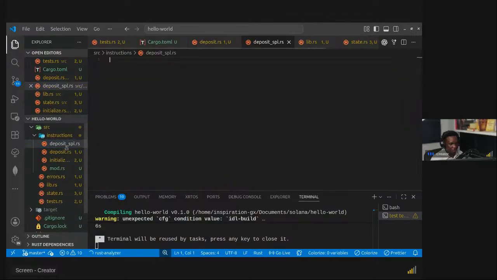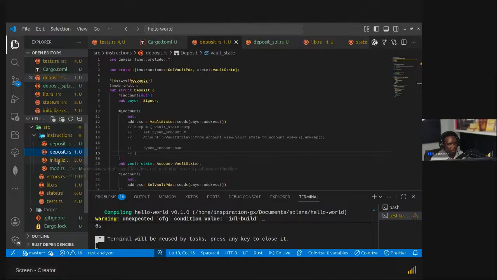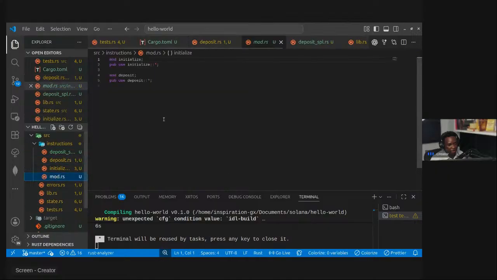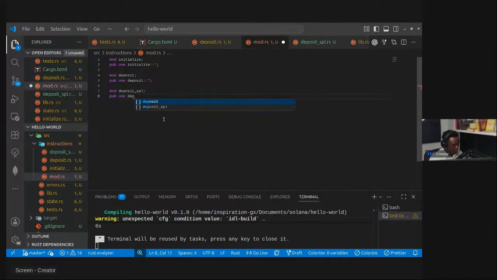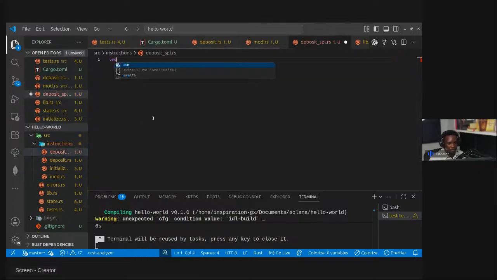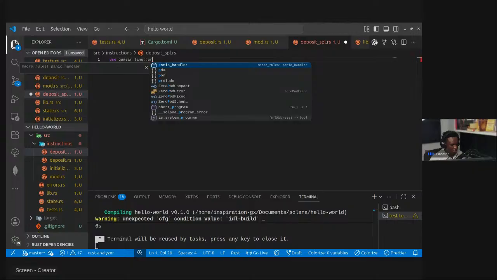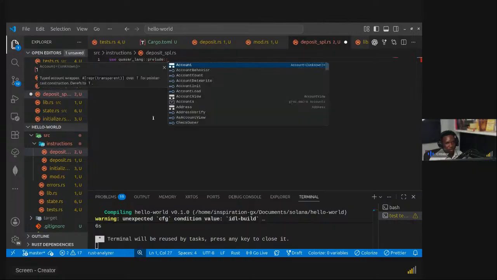So let's call it deposit_spl.rs, and we are going to do, let me pull it in the mod.rs: mod deposit_spl, pub use deposit_spl and everything inside of it. Okay, cool. So inside this place we can just do use quasar_lang prelude and everything inside of it.